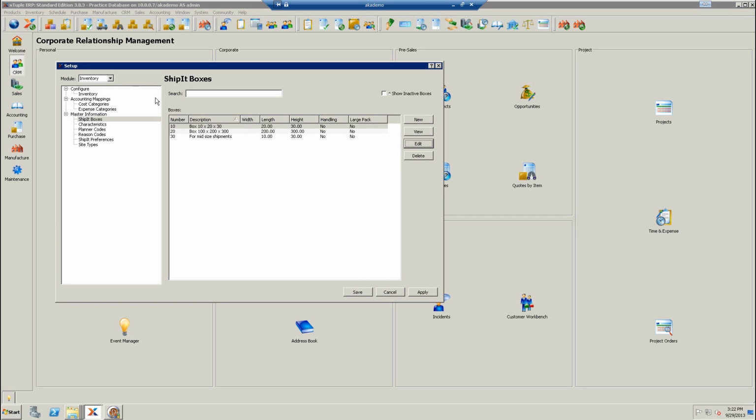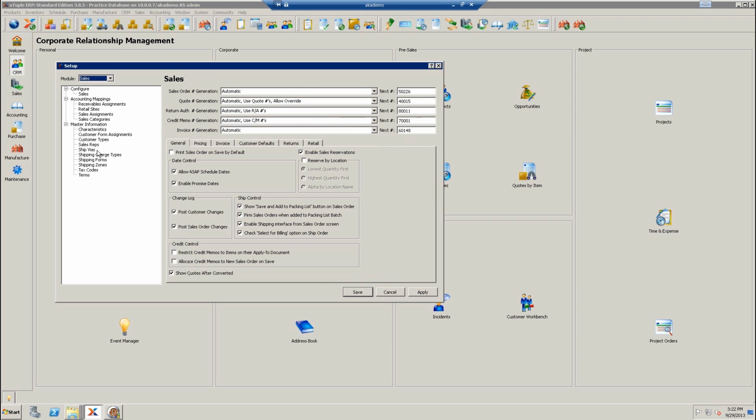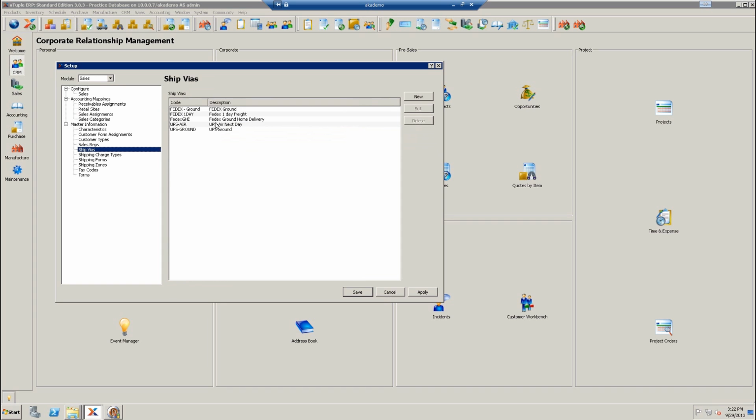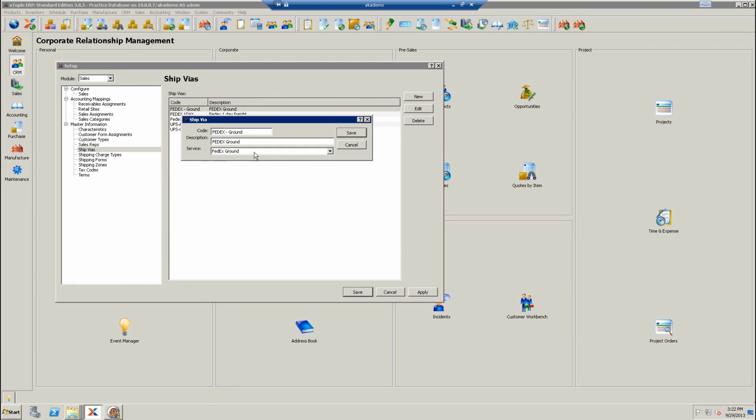Okay. The next thing we can go to is under sales. Under ship vias, this is something that we also modified. When you go to your ship vias, I'm going to pull up the FedEx Ground and edit it. If you notice, we added this new field. This new field is the service that ship via in xTuple is going to use to ship the package. This is how we tell ShipIt, I'm sending it via FedEx Ground or next day, or residential only, or USPS. So these are all the services available. You can pick from any one of those.